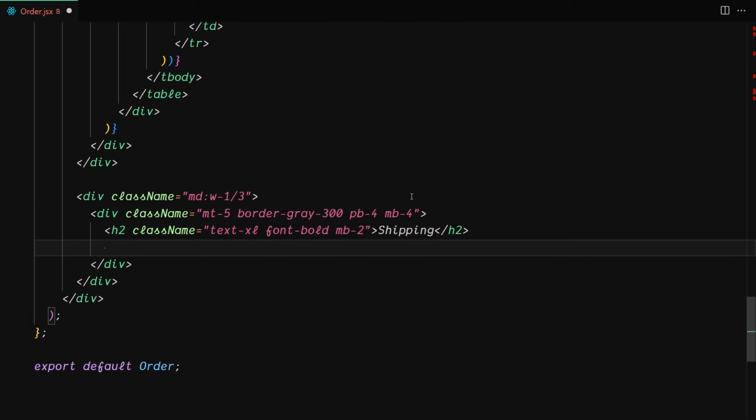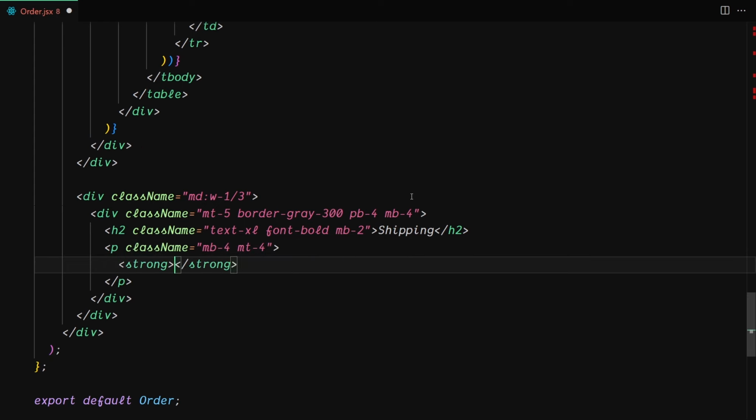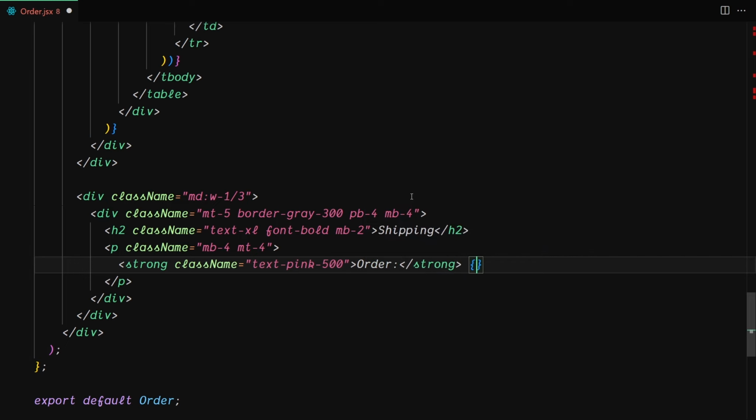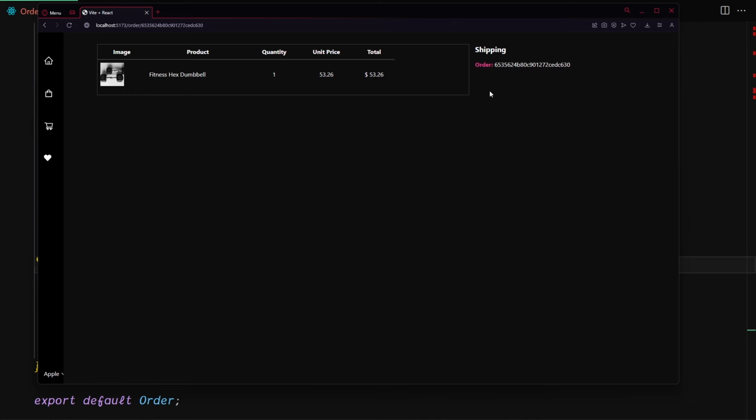Amazing. Underneath them we are going to be also rendering our paragraph. Margin bottom will be set to 4, and margin for the top will be set to 4 as well. Inside there we are going to be using strong with the text of text-pink-500, and it will just say Order, and here we have to specify order.id. Now let me save that, and we are now getting the order.